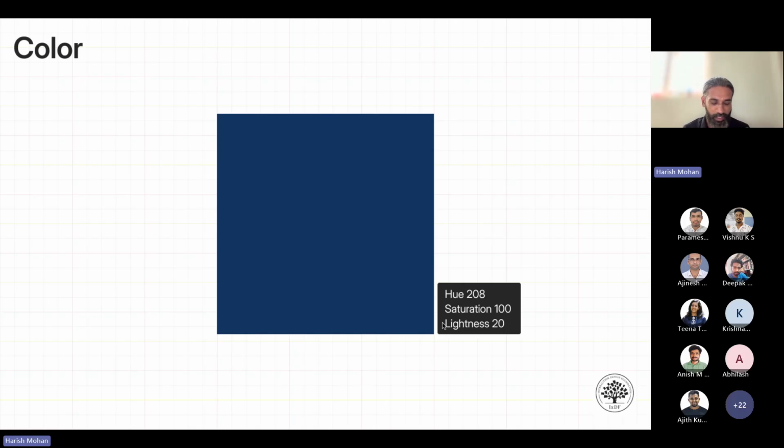Okay, so the first step is to understand what this actually means, how to decode this name, how to make sense of this name. So hue is what? Hue is nothing but the name of the color itself. In this case, this is a blue. The value is 208. If I change the value to 0 or 360, the red color will be rendered here. So hue is nothing but the name of that particular color represented in digits.